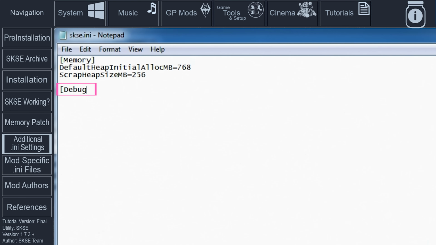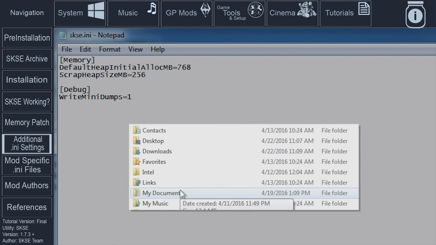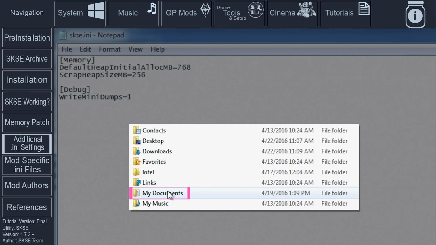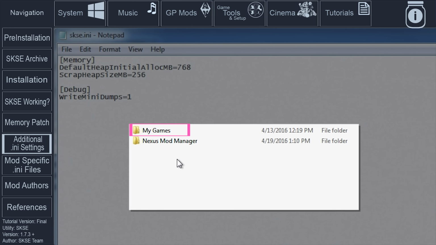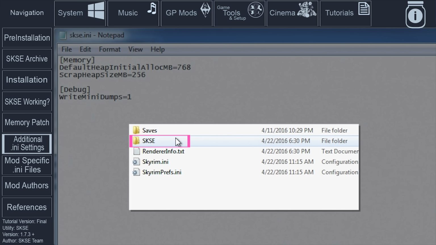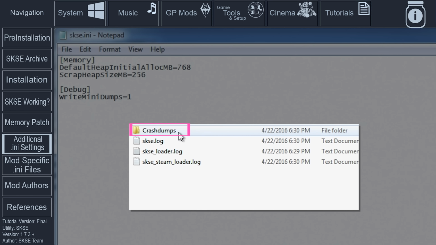Create the section Debug in brackets. Beneath it, the setting WriteMinidumps equals 1. This will allow SKSE to write a minidump to My Documents, My Games, Skyrim, SKSE, and into the minidumps folder in the case of a crash to desktop.